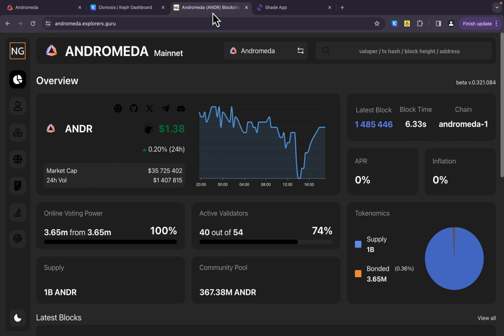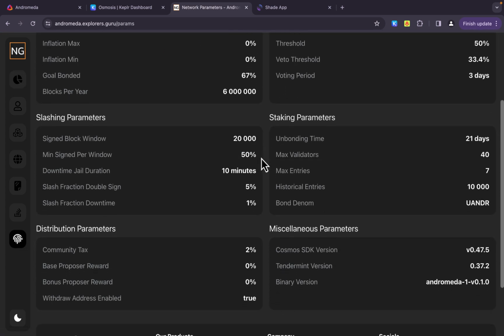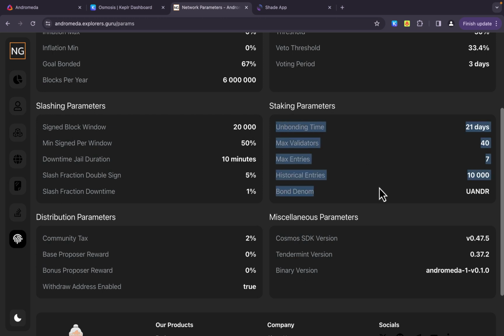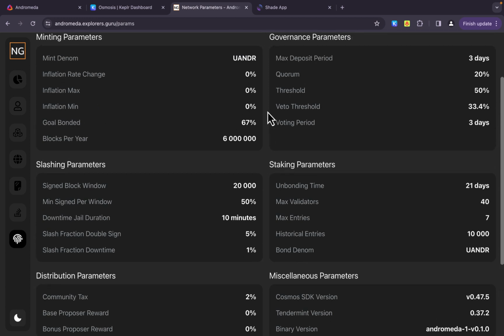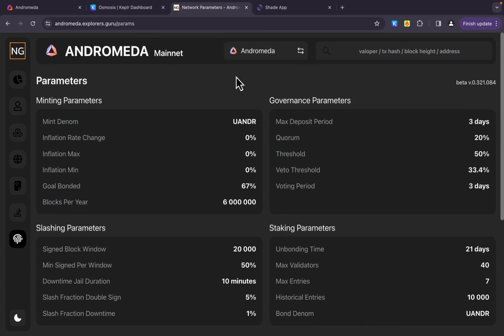However, it appears if you were to go to andromeda.explorers.guru, and this is going to show you all the on-chain activity. And if you come down here to parameters and we take a look at how they're set up, you can clearly see right over here with the staking parameters that it looks as if they're thinking about doing this, right? Or maybe these are the sort of beta settings that they have in here, but they've got the 21-day unbonding time, like a lot of the Cosmos tokens. They've got their maximum validators. And again, it looks like they're going to do this at some point, I hope, but it hasn't taken place yet.